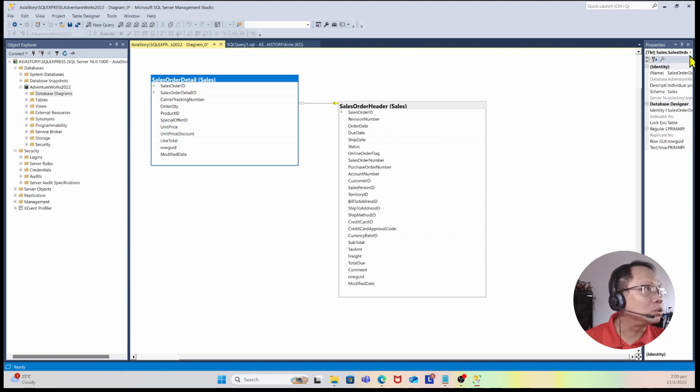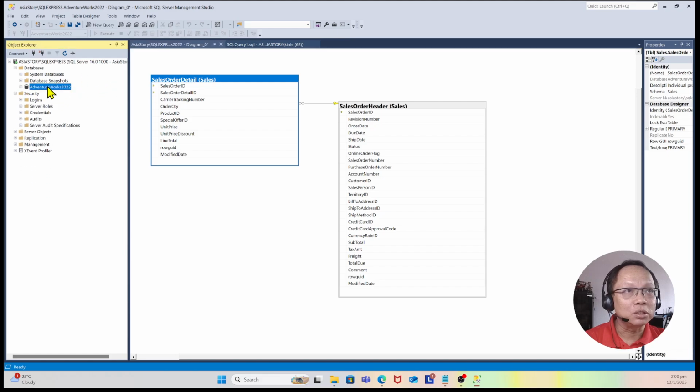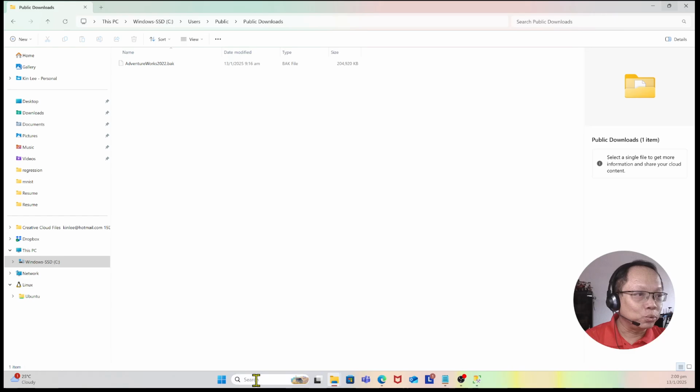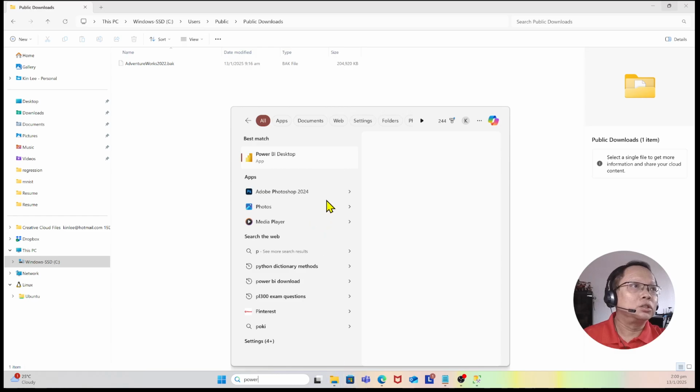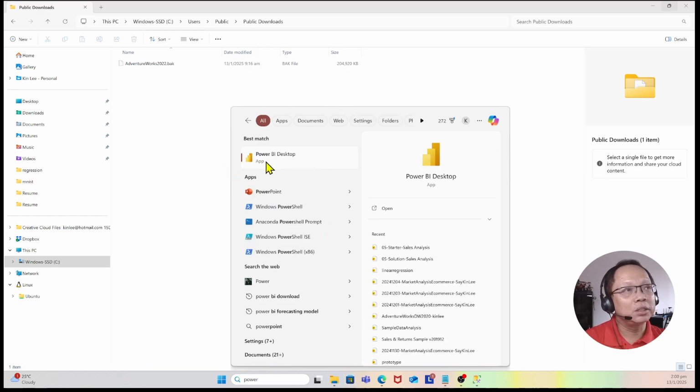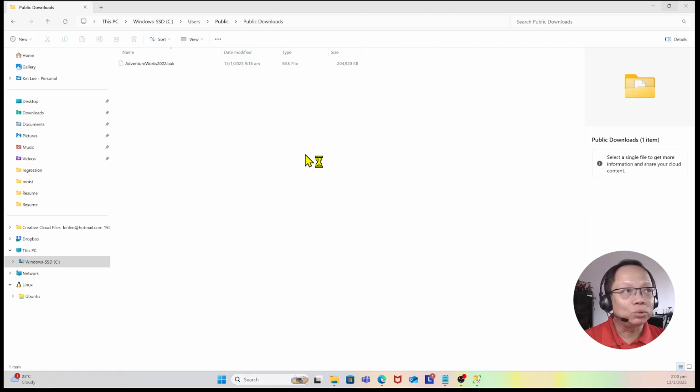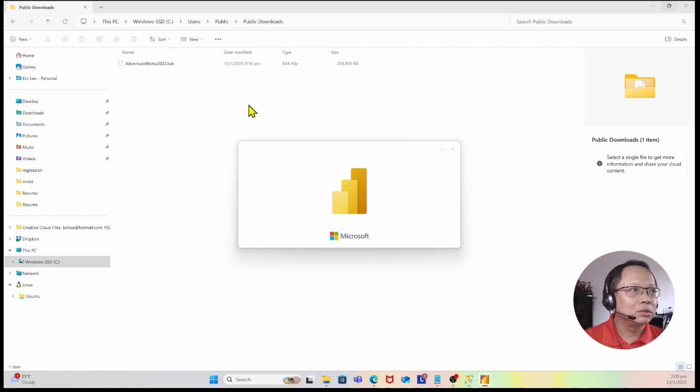Okay, so we're going to close. I'm not going to close this now. Okay, we have successfully installed the AdventureWorks 2022. We minimize this and we are going to open up Power BI now. So once you have successfully installed Power BI, you should be able to land yourself on this page. So there's a Power BI logo.